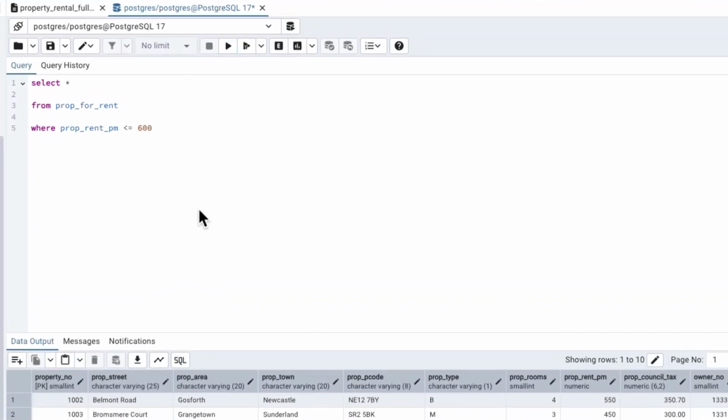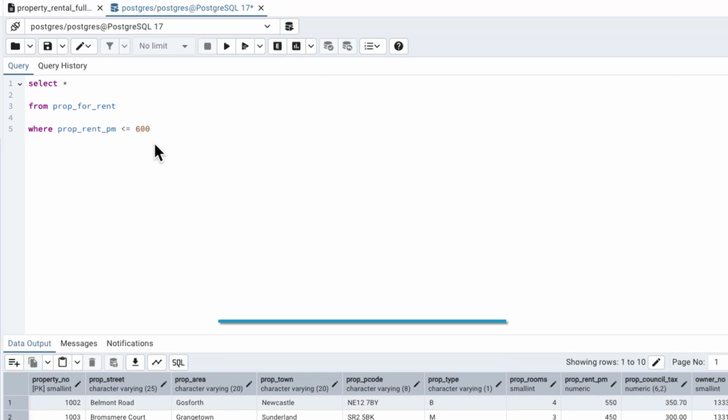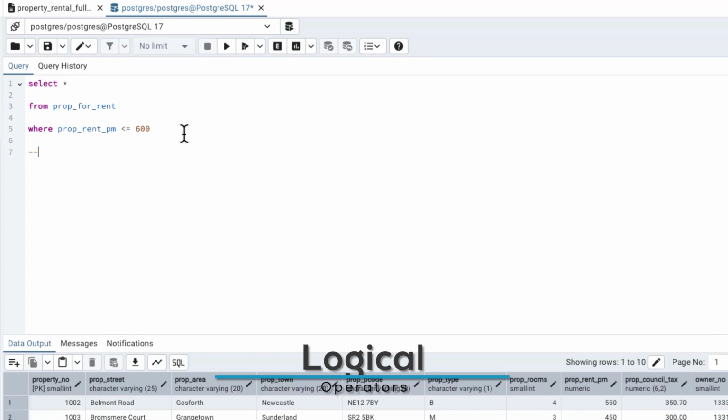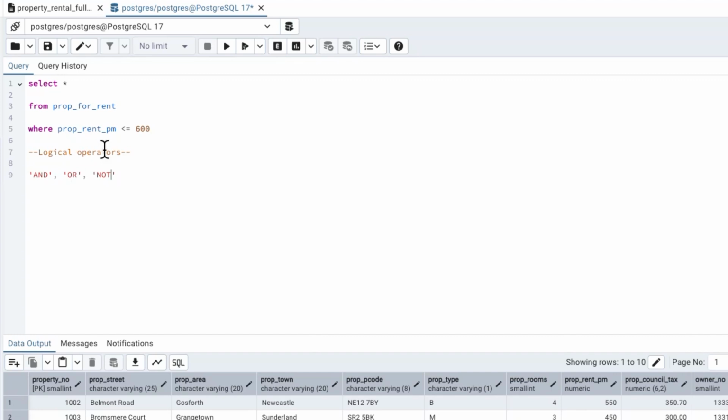So we could also use the where clause in conjunction with logical operators. Logical operators refer to Boolean terms such as, and I'll just put it here so we can know what these are, and. And it could be or. These are examples of logical operators. Or we could even use not. So we're going to integrate this into a statement. Let's say we've got our client. They want to rent a property which is less than £600, and maybe alongside that they don't want to pay more than, I don't know, 380 in council tax.